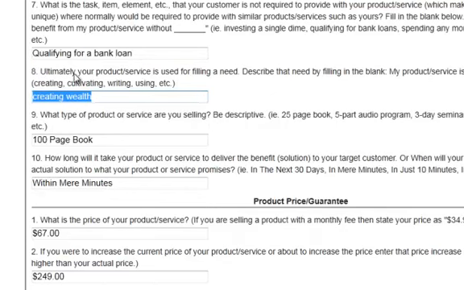And number 8, ultimately, your product or service is used to fill a specific need, and you describe what need. In this particular one, I just said creating wealth. Or if you wanted to say cultivating relationships, or if you wanted to create leads, you can put in whatever it is. It all depends on whatever your product or service is.